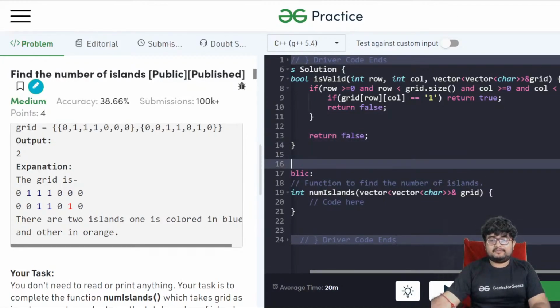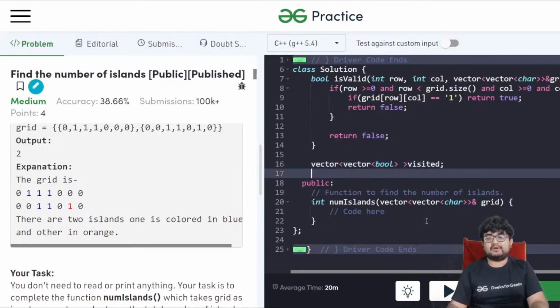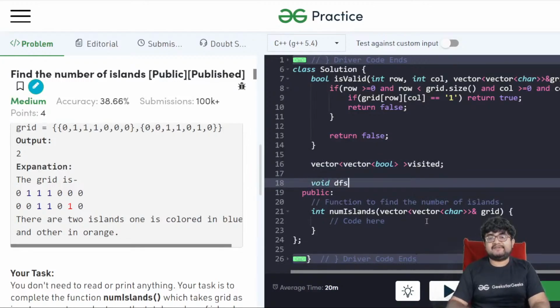Now visited, we'll mark the visited as well. So let's keep an array for the visited. So vector of vector of bool visited, right? We'll initialize this visited later on. Okay. So let's do a void DFS.